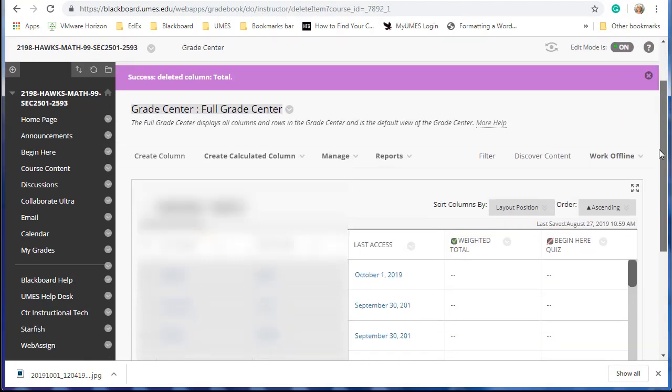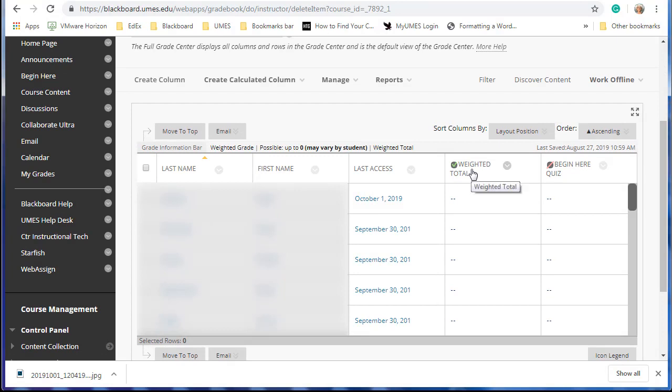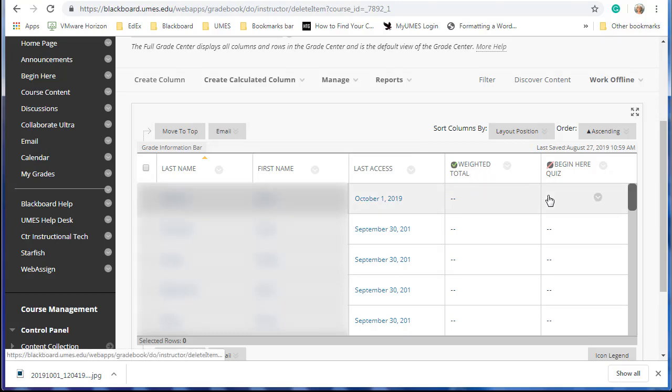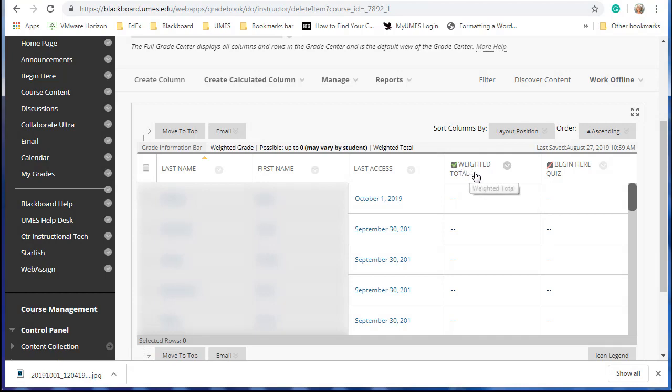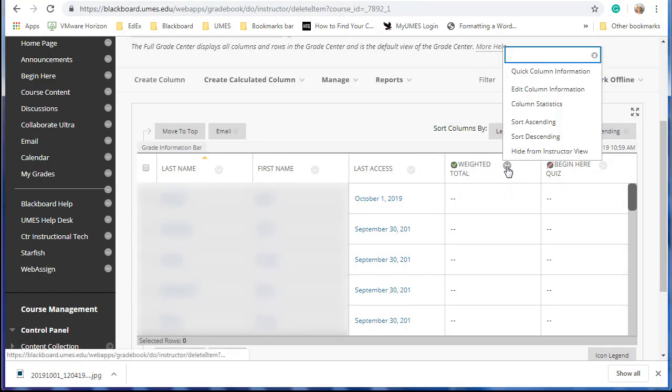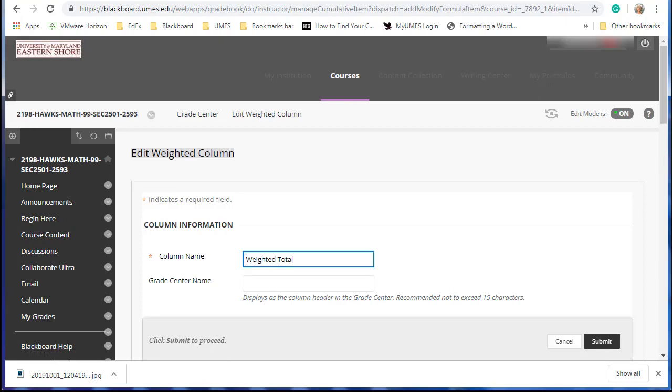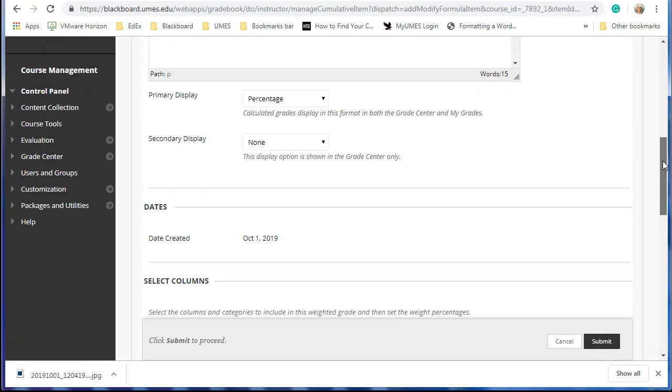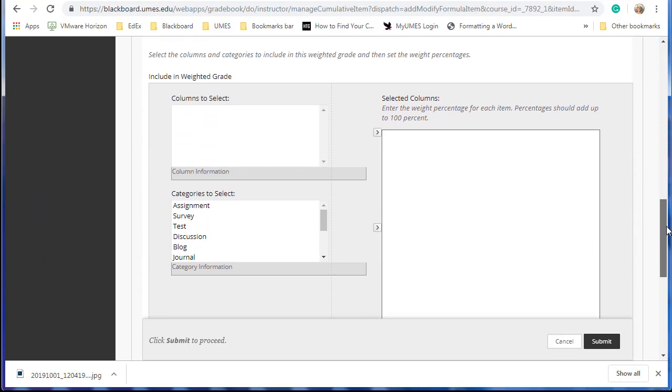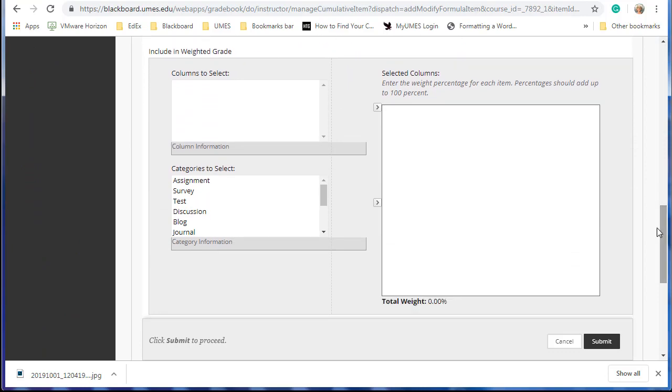You can see now the external grade is a grade that always shows up on any report that's generated from Blackboard, and every grade center needs to have one external grade. Now what we're going to do is, on the weighted total column here, click on the drop down and click on edit column information. This is where I'm going to assign actually the percentages. Where I wrote the percentages before was just a note for myself.